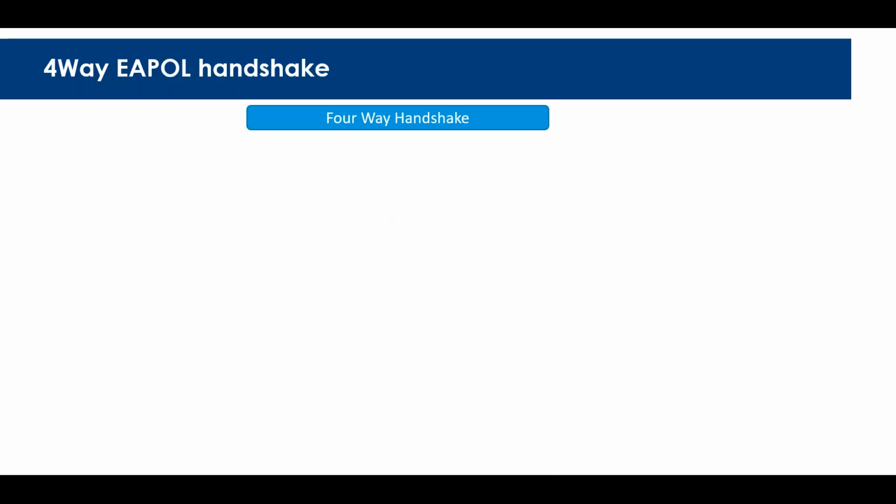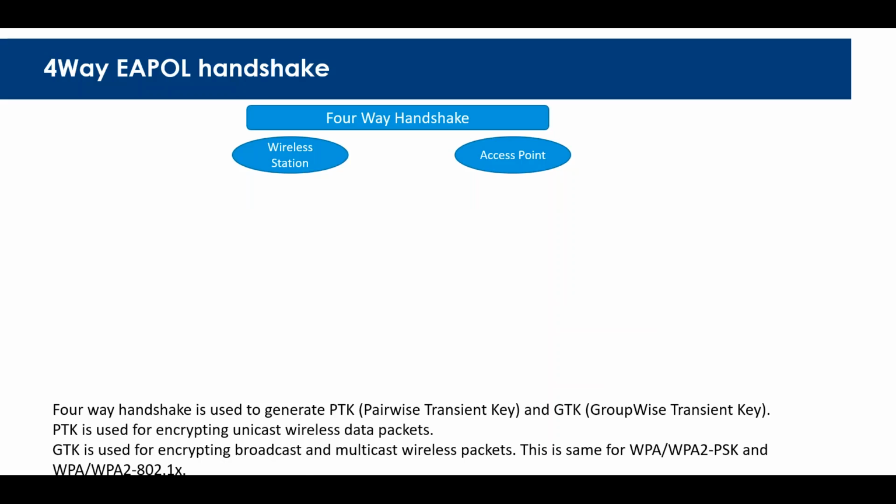Let's see more about the EAPOL four-way handshake process. Four-way handshake is used to generate PTK, which is pairwise transition key, and GTK, which is group transition key. PTK is used for encrypting the wireless data packet. If I say correctly, part of the PTK is used for actually encrypting the wireless unicast data packets. And GTK is used for encrypting and decrypting broadcast and multicast packets.